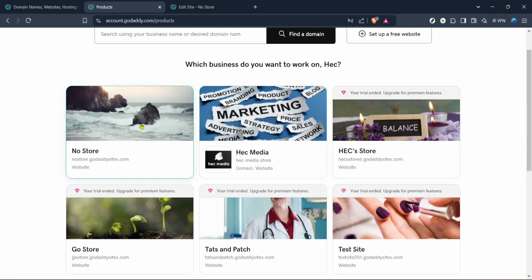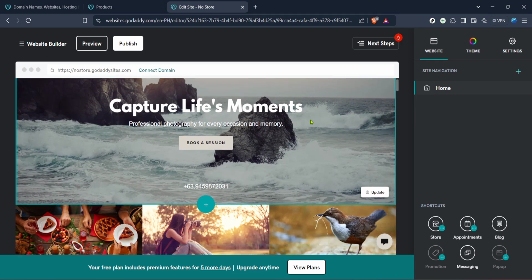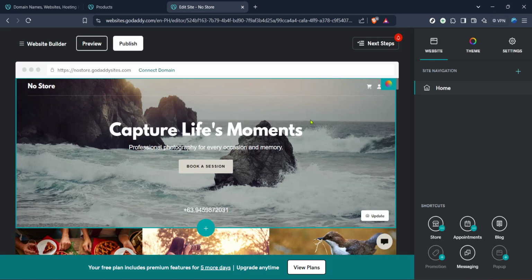Here you will have several options, but the one we're interested in is editing the website. Click on the Edit Website button. This action will bring you to the Website Builder dashboard where you can make changes to your site. In this interface, you'll find a collection of tools and options to modify your website, but stay focused as it can be a bit overwhelming at first glance.